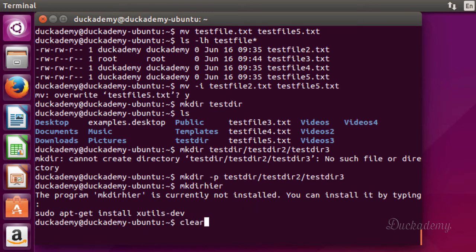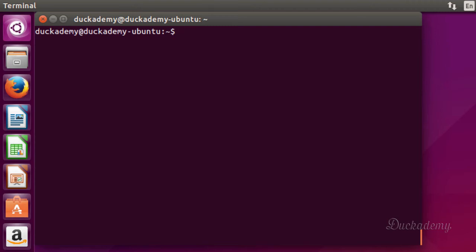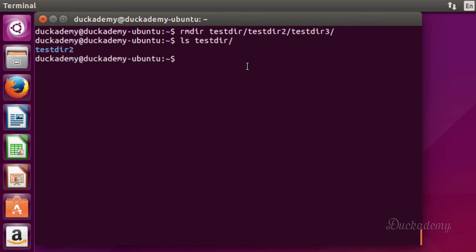Okay, just clear the screen and take a look at how you remove the directories. Let's say you want to remove the testdir3, which is under testdir2, which is under testdir. Okay, just type that. Okay, right now it works. And just list the testdir. Okay, there is the testdir2, and list that. Okay, it's clear.